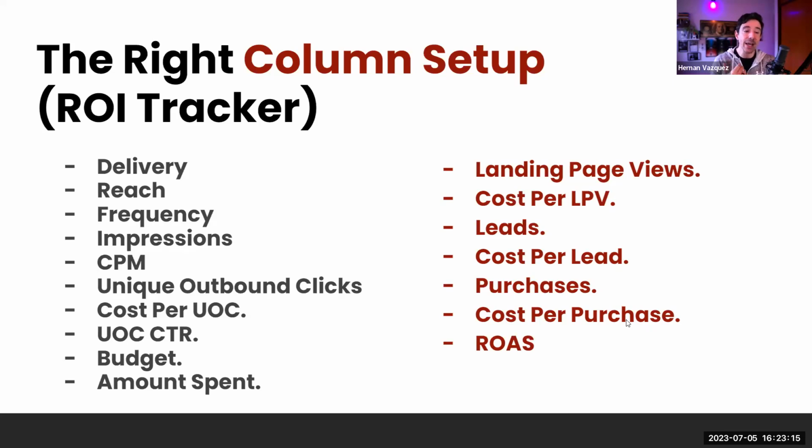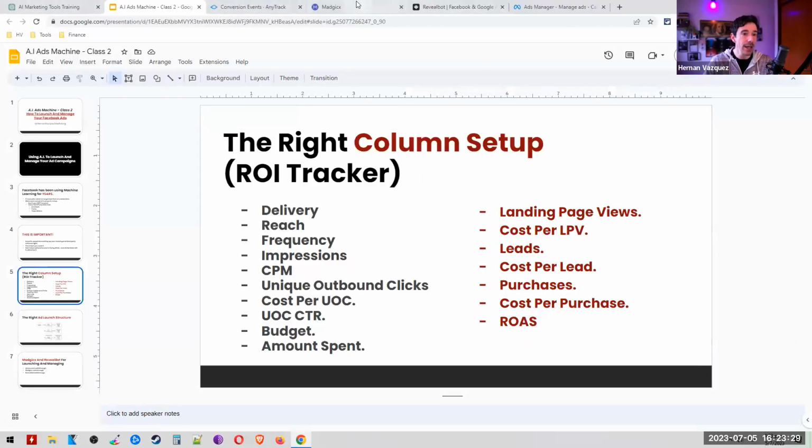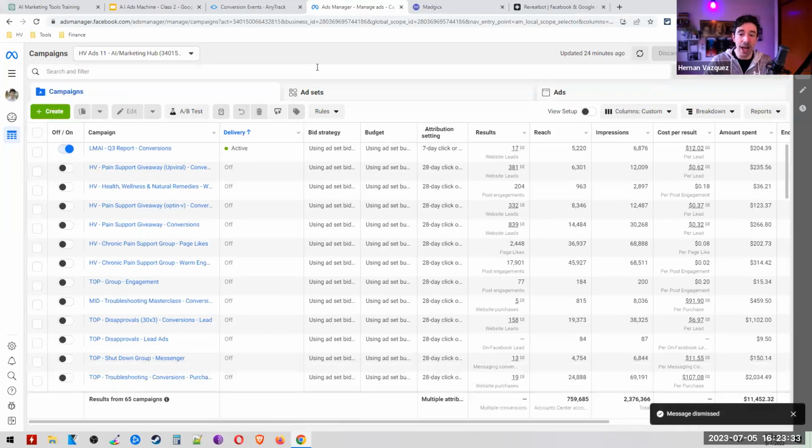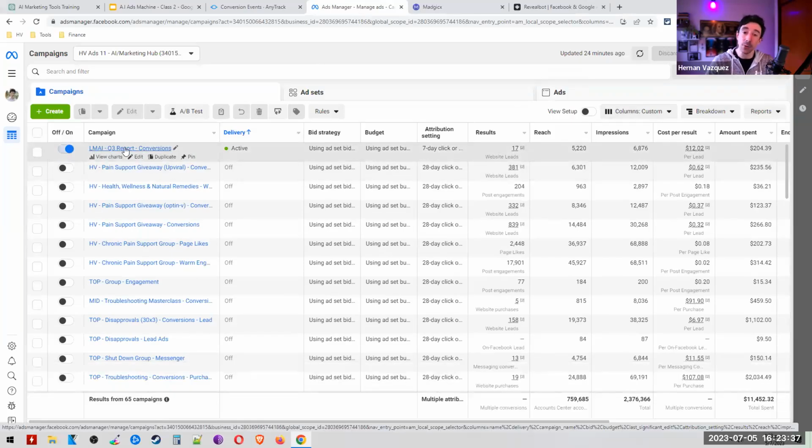But again, for the sake of this example, I'm just keeping things super simple in our funnel, and I'm going to share with you guys right now. This is the column setup that we use, and I call them ROI trackers. So let me actually share with you guys how we set it up. I'm going to go into my ads manager here, and as I share with you guys, we have this slide campaign running, which we're going to recreate in a second.